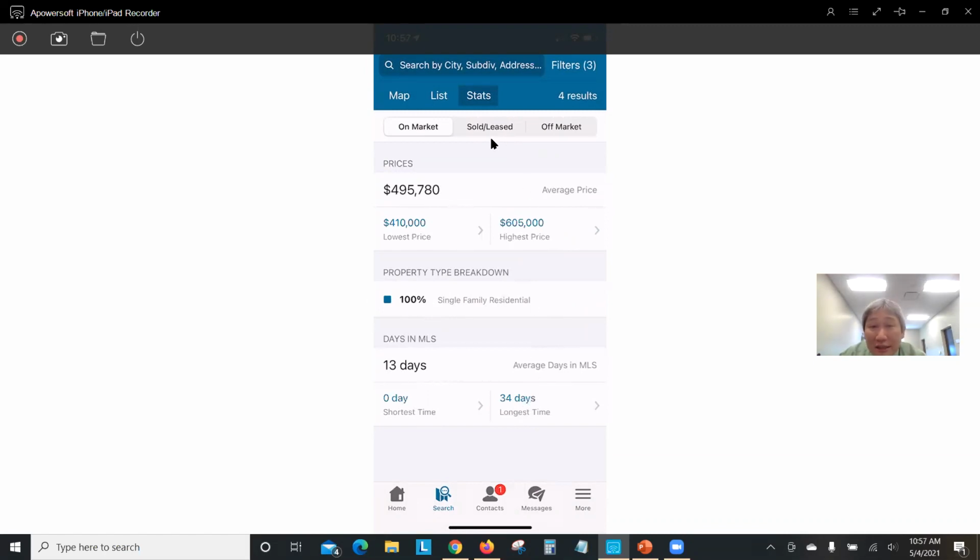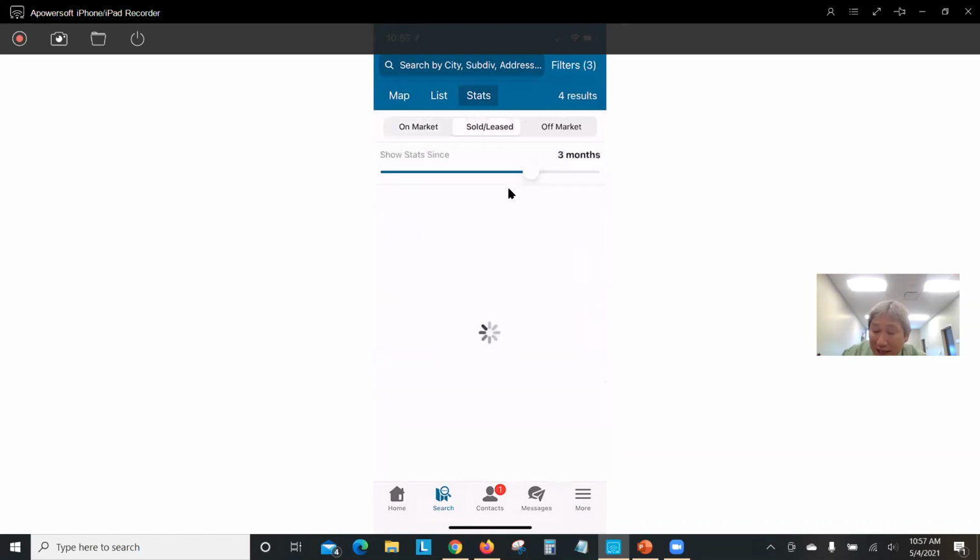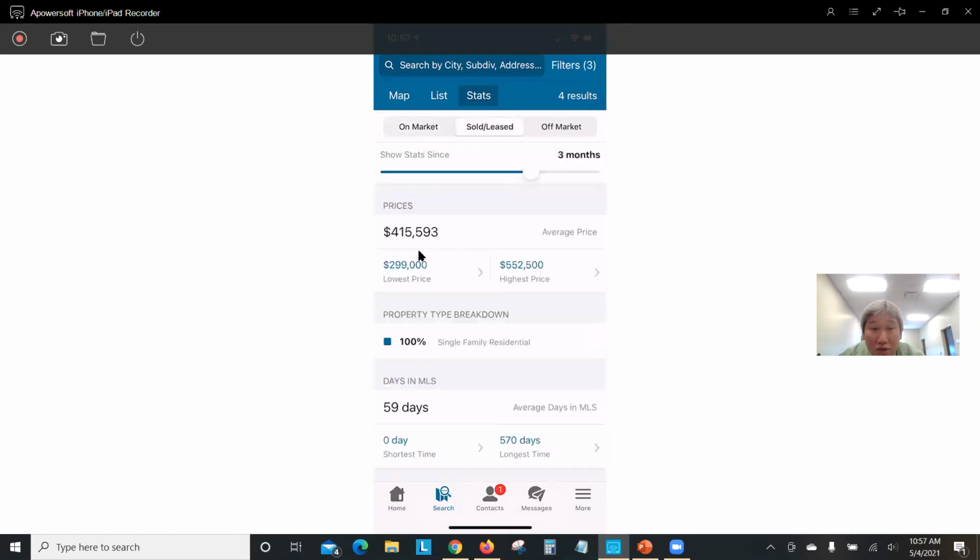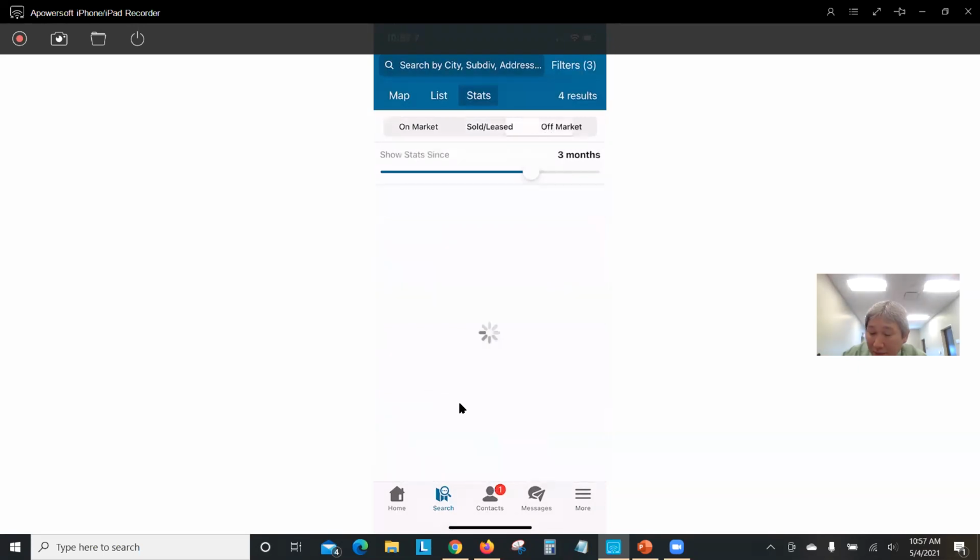That's incredible. Okay, you have the sold lease data. So this tells you that the average sale price is $415, lowest sold in the area for $299, highest $552, for single family only, and the longest 570 days. Oof. Okay, we also have off-market properties.